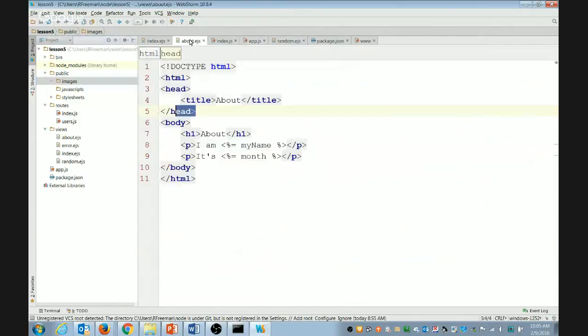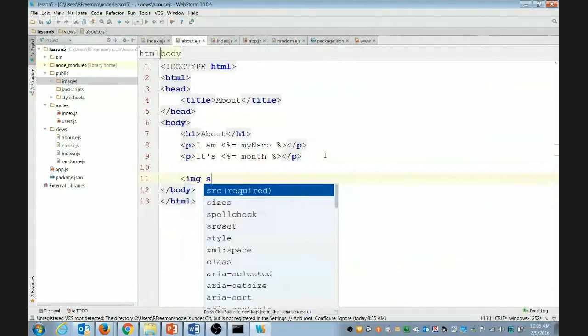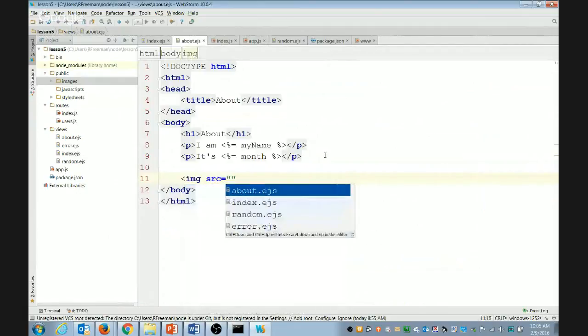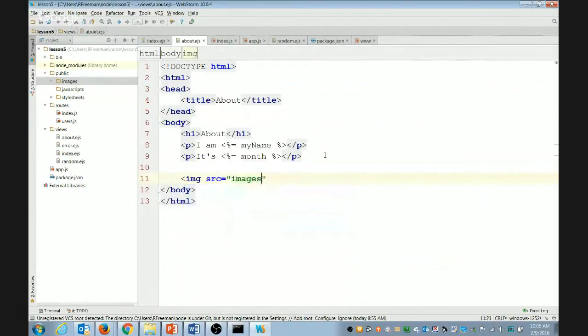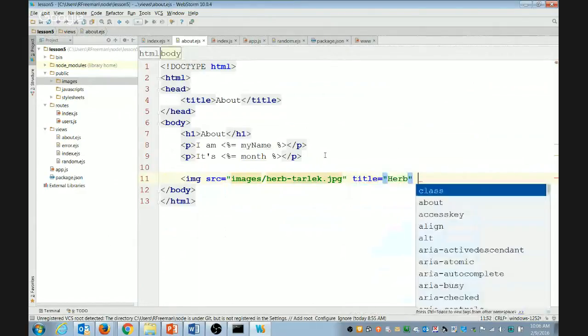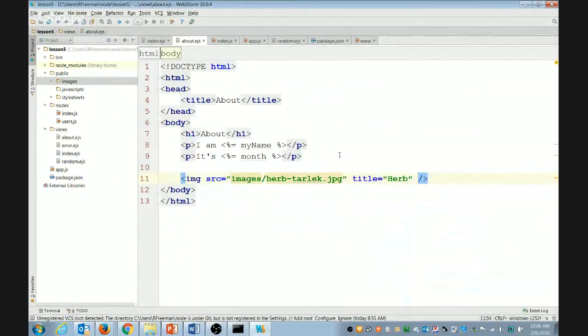So maybe now on the About page, we can just add the image. So just static HTML. So we just say it's images, name of our file. We don't have to include public. Now, we should actually prefix this. There's a problem with the path. What's the problem with the path?